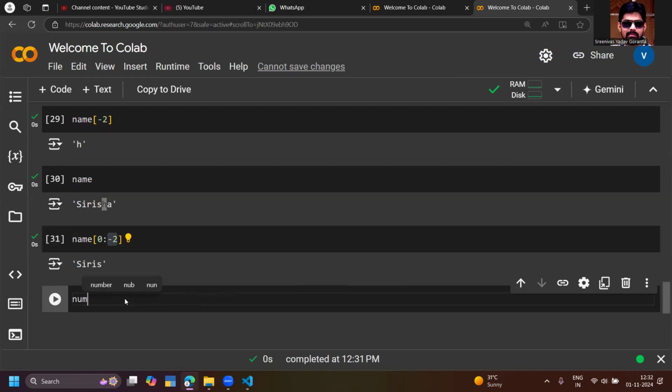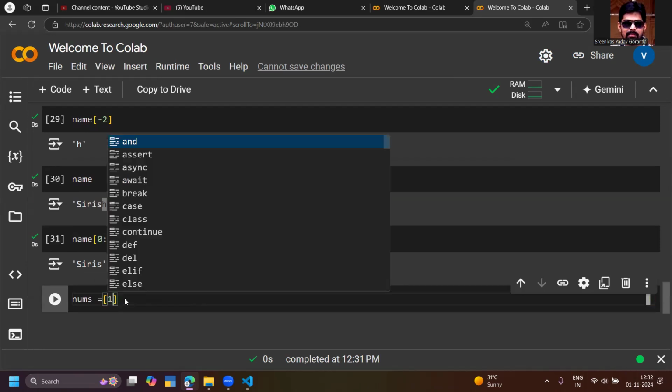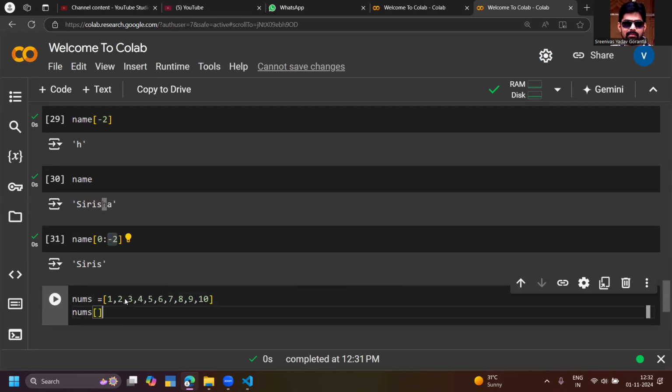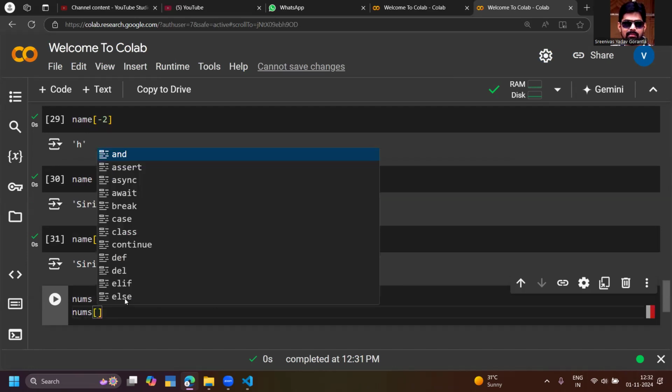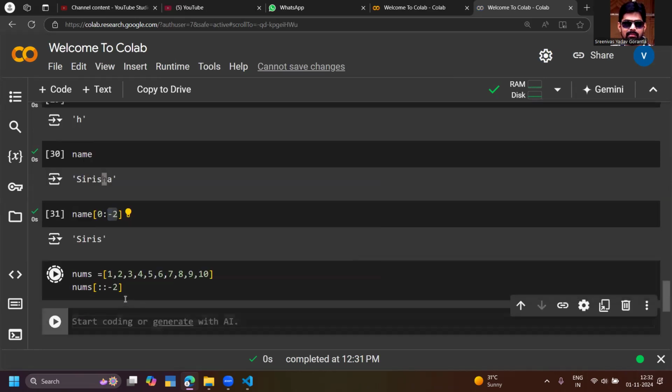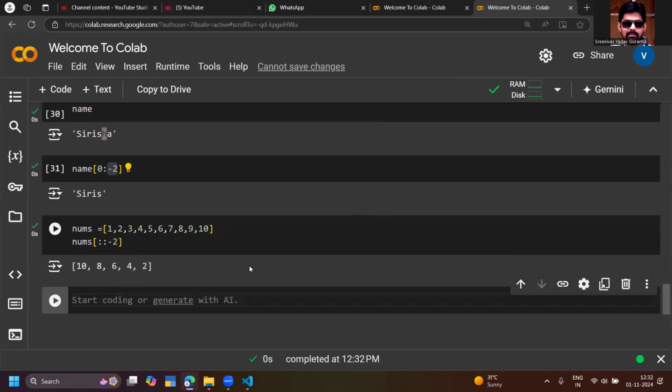For example, I take numbers 1, 2, 3, 4, 5, 6, 7, 8, 9, 10. Nums of double colon minus 2. When I say double colon minus 2, what is happening? Can anybody guess what is happening here?